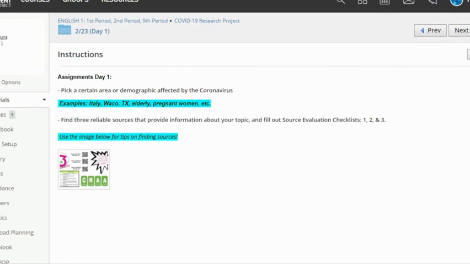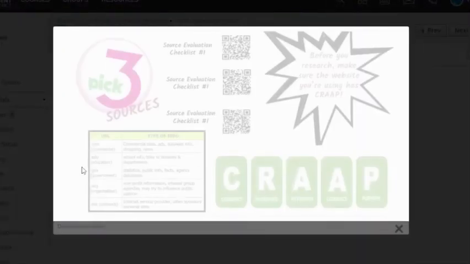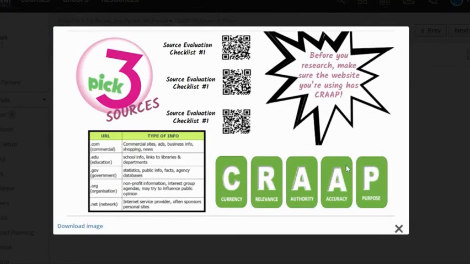And then you're going to go looking for resources. You're going to find reliable resources that provide information about your topic. And then I have 3 checklists for you to fill out. It's the same checklist, just one for each source. So if you click on this graphic I made you right here, here are links to those, but you can just go in on Schoology and do them that way. Either way, if you want to scan the QR code, do it on your phone real fast, you can do that.